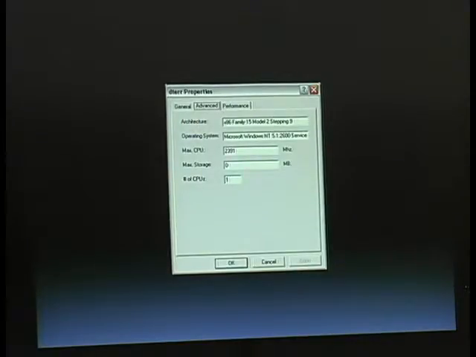And if you go into the advanced tab, it shows you the architecture, so you can see what architecture that system is running on, the operating system, the max CPU, the max storage, because you can also do shared file storage between the nodes. I didn't play with that at all, so I can't give you any information on it, but it's in the documentation. And then the number of CPUs that computer has. So if I had 2, it would say 2, or 4, it would say 4, obviously.